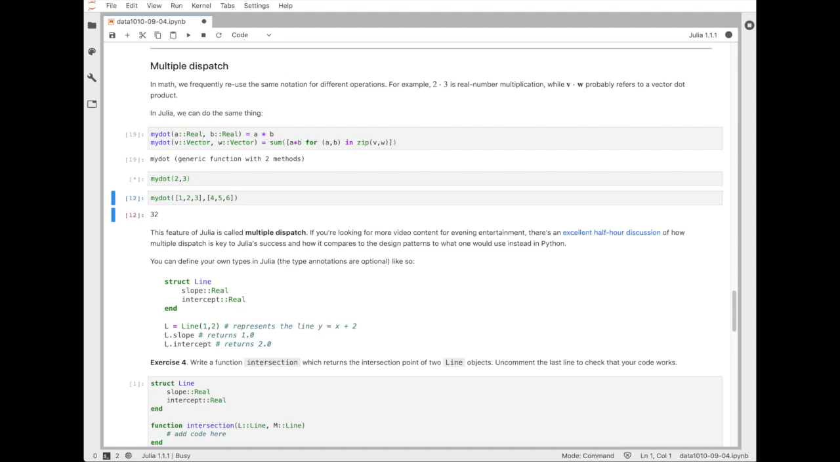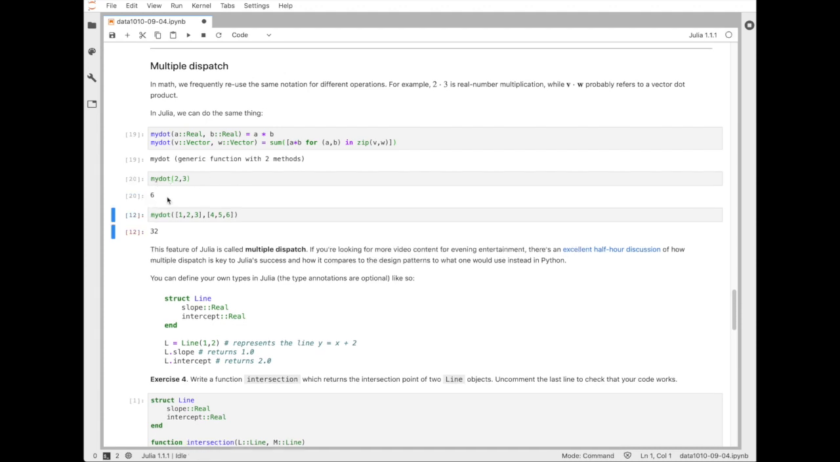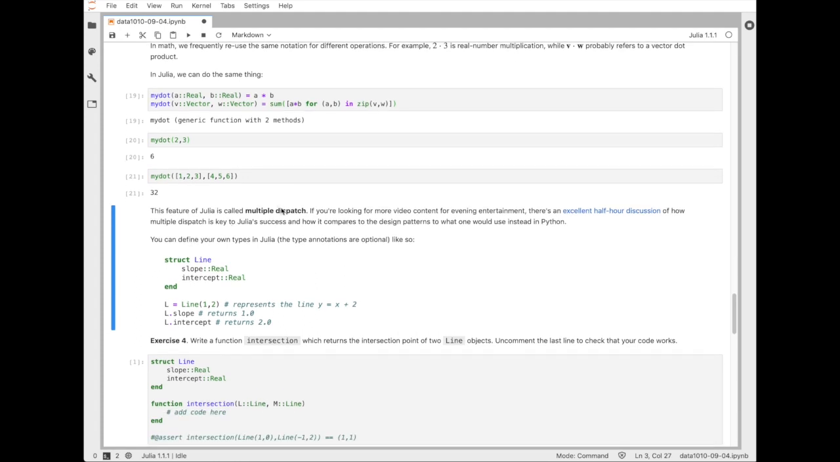Anyway, to see this in action, call my dot of 2, 3 and it returns 6. That's regular multiplication. We can also call my dot on these two vectors and it uses that second method and returns a dot product. So this is called multiple dispatch, the idea being that when you call a function, it's dispatched to the proper method depending on the types of the arguments. And you can notice here that we specified types with double colon and then the name of the type. So Real represents a real number that could be an integer or a floating point number with a decimal in it. And then Vector, of course, refers to a vector.